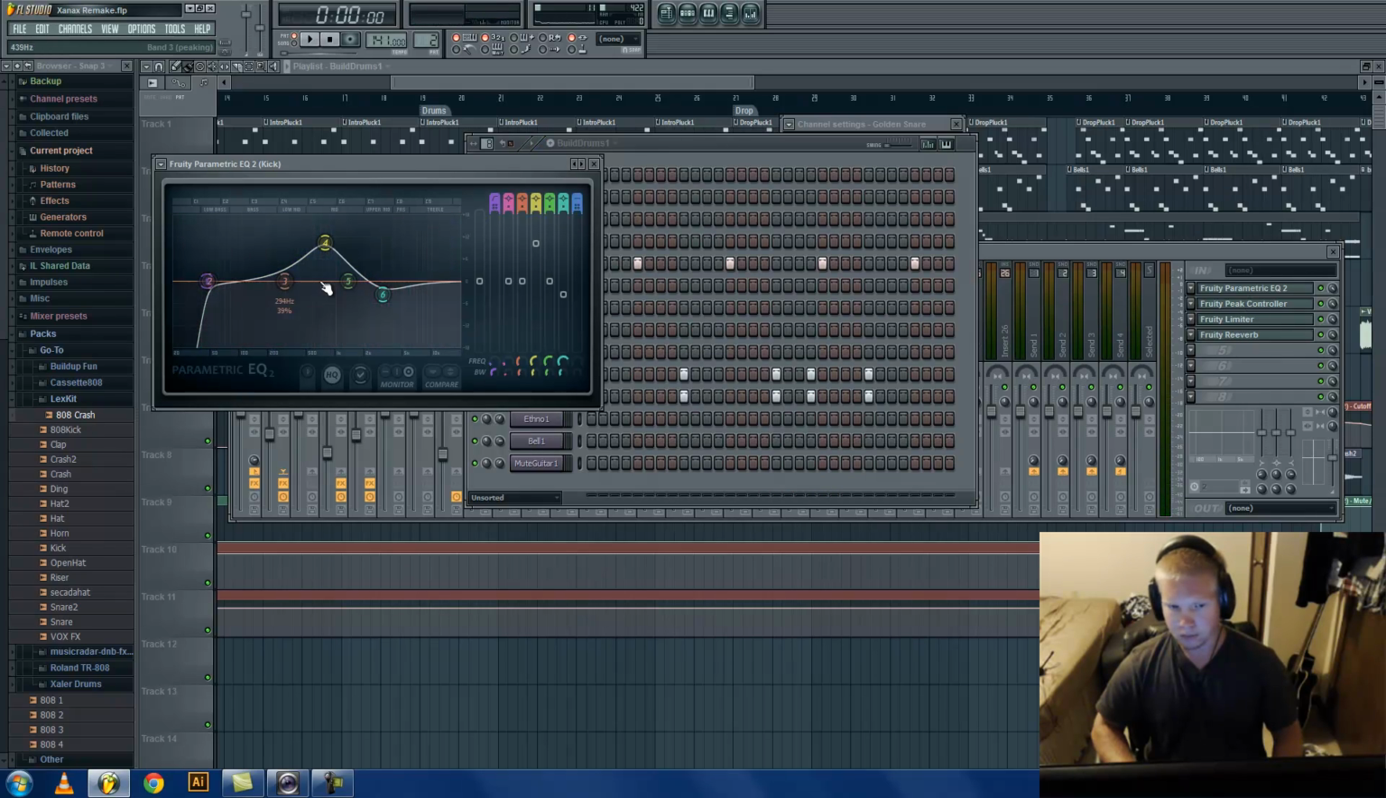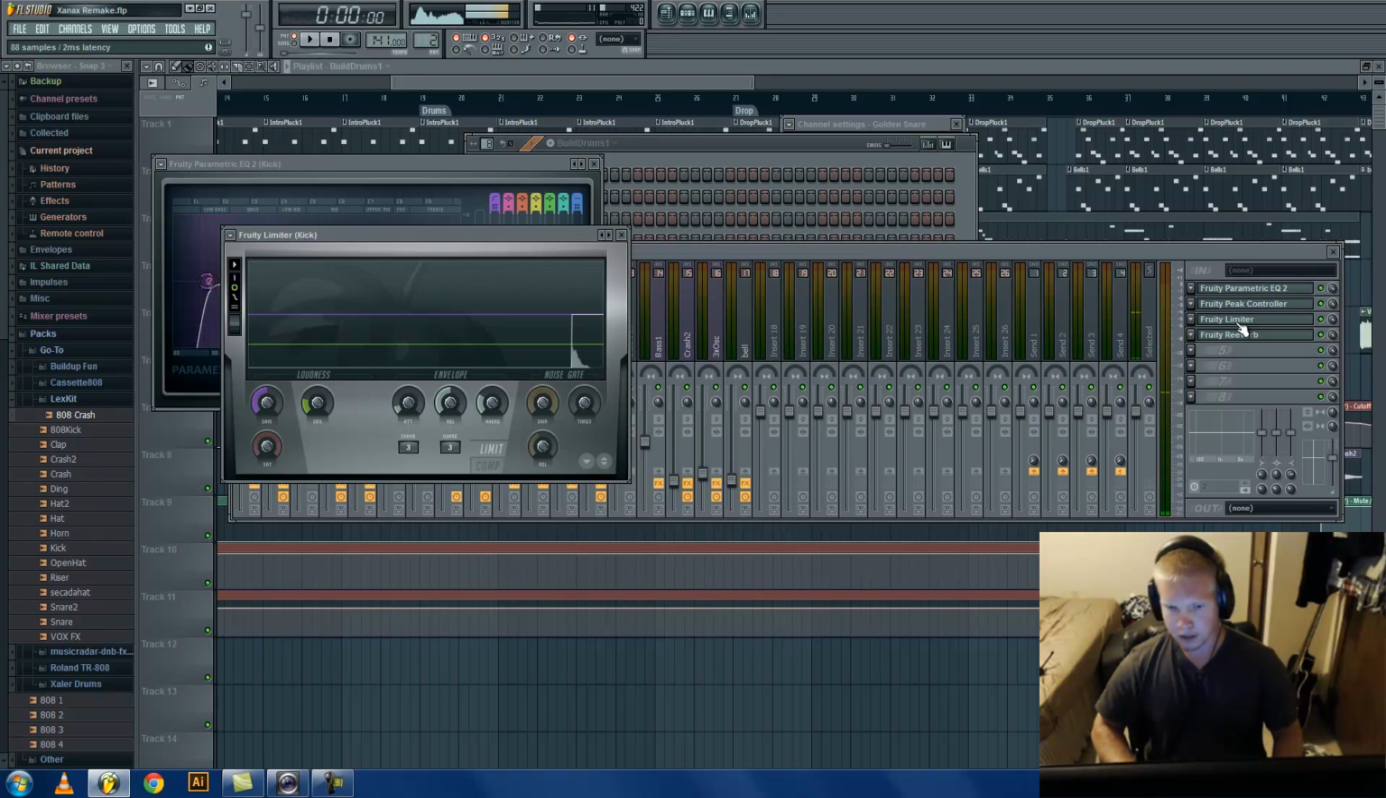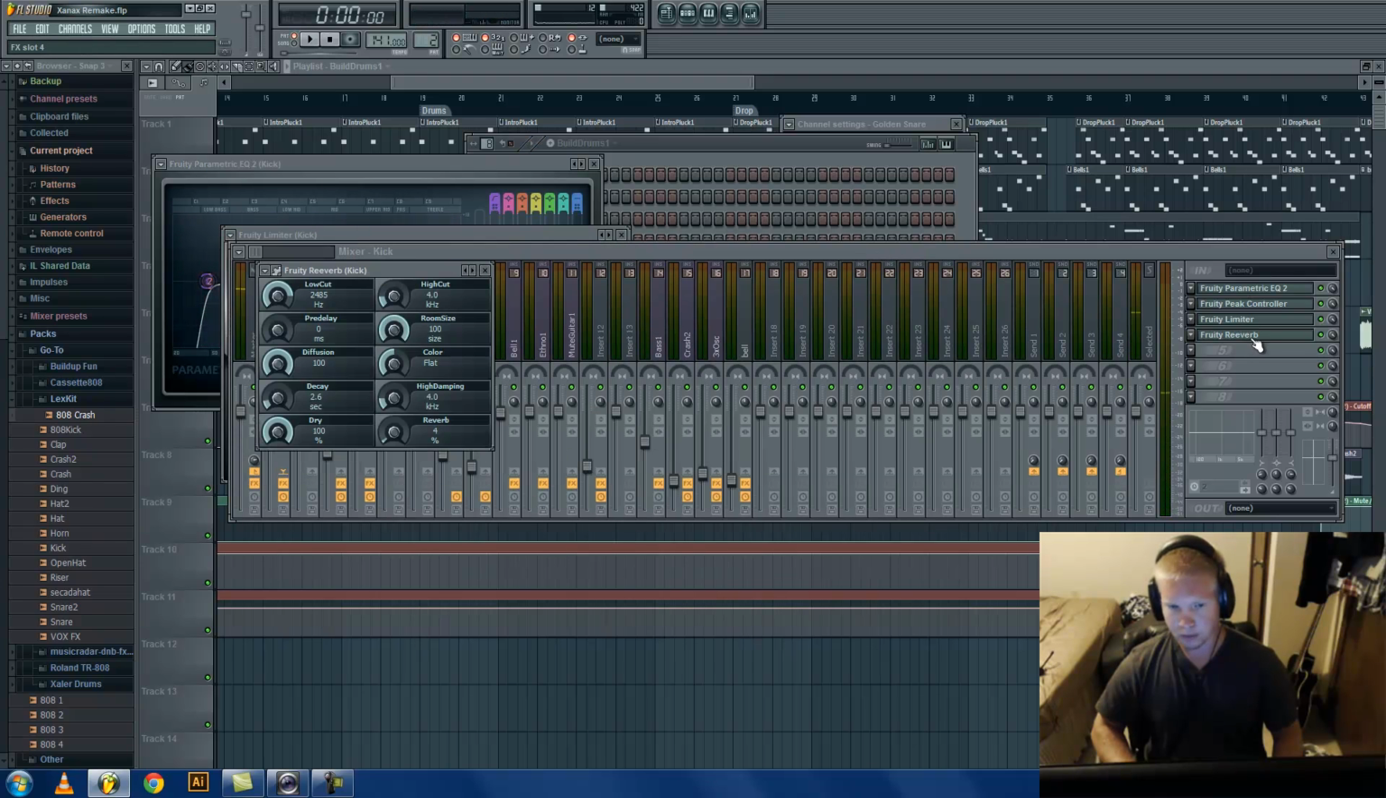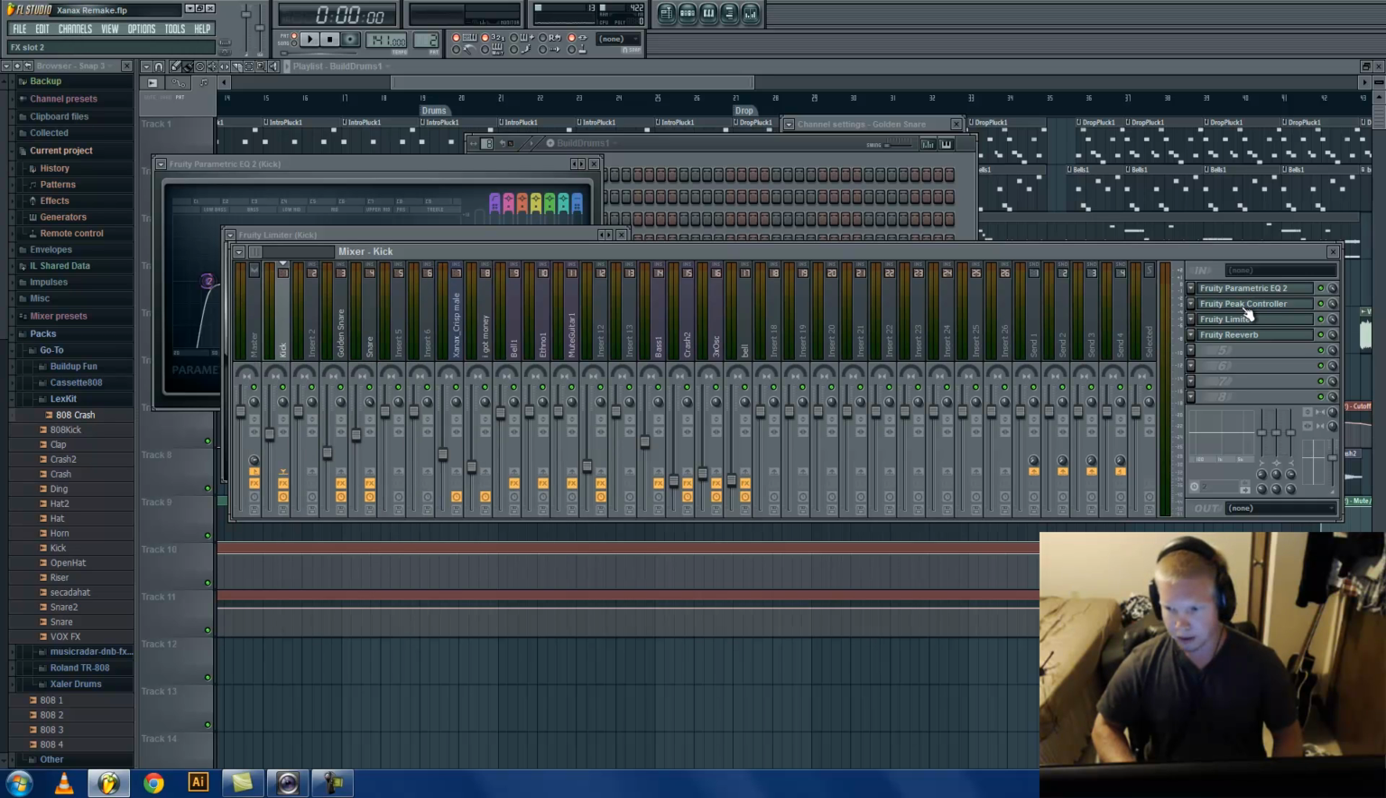I EQ'd, might be a little extreme, but we got a limiter to make sure it stays at the same volume. We got some reverb. I got the low cut on the reverb pretty high just to give it some air at the top.